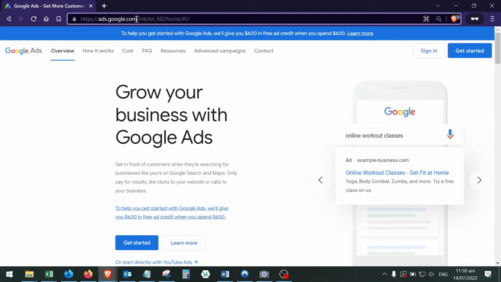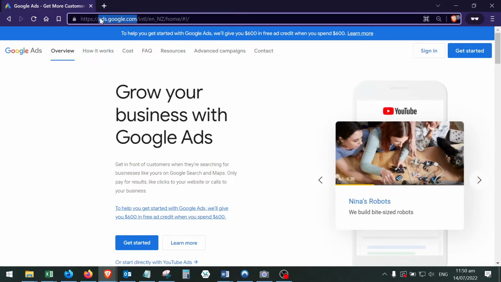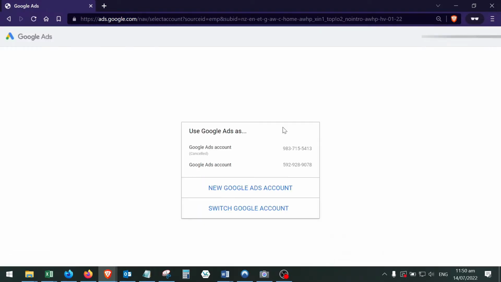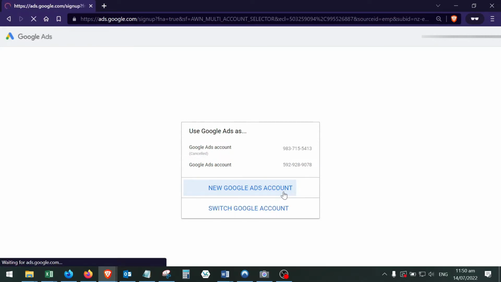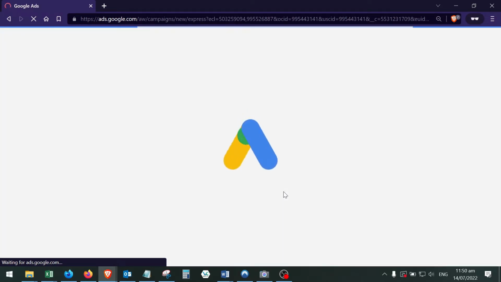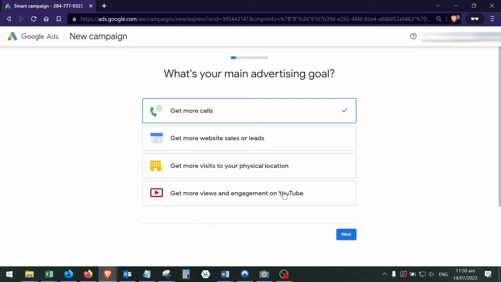So the first thing you want to do is go to ads.google.com, and you'll land on this page. What you want to do is hit get started. Now you won't see this because you don't have an account made already. I've got an account made under this email, so I will just hit new ads account and then that's what you're going to see. Now if you're not signed into Google already, it's going to ask you to sign in. If you don't have a Google account, you're going to have to sign up for one. Once you've done that and you've hit get started, you're going to see this page.